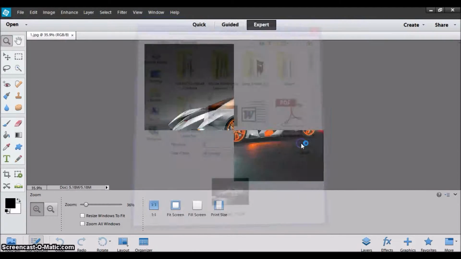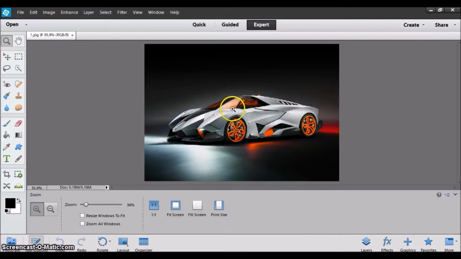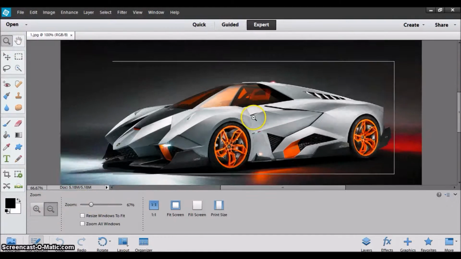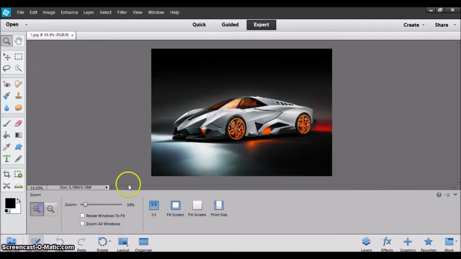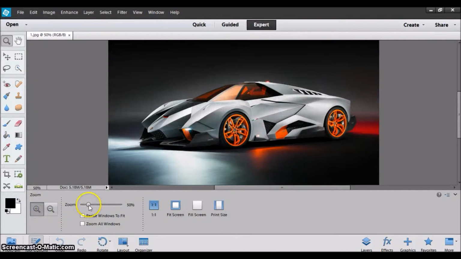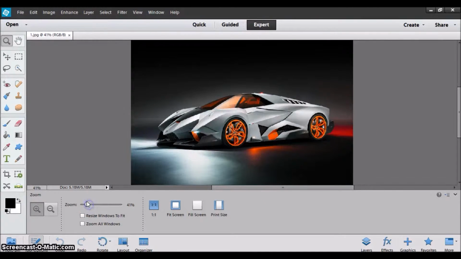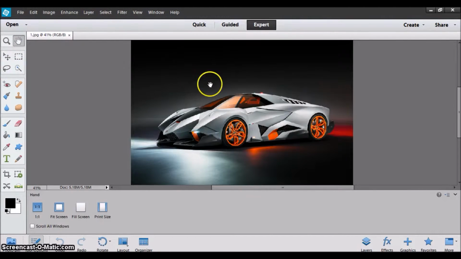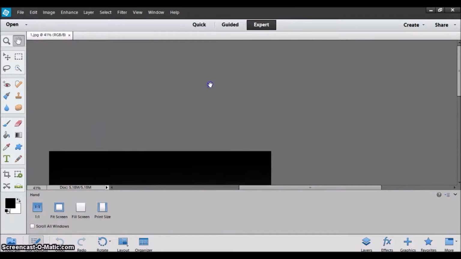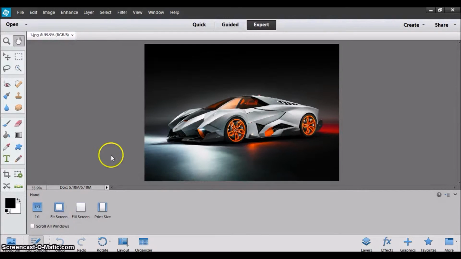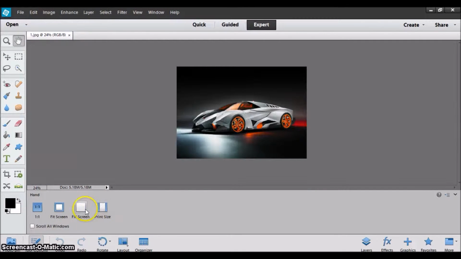Okay, let's use this. Okay, so zoom allows you to zoom into the picture and zoom out. Or you can just use the bar as you see. So the next one is basically a hand tool. It allows you to move around the photo and many more.